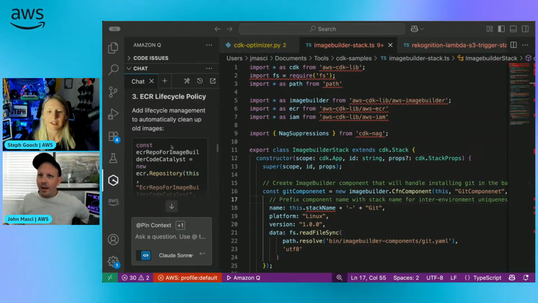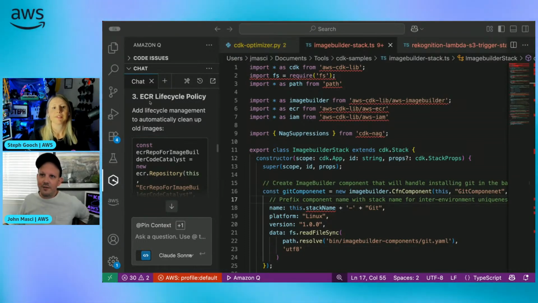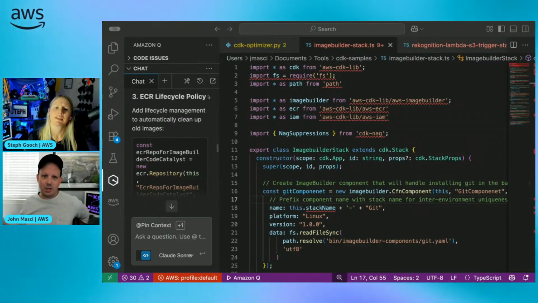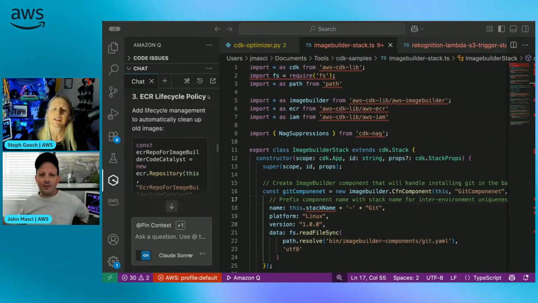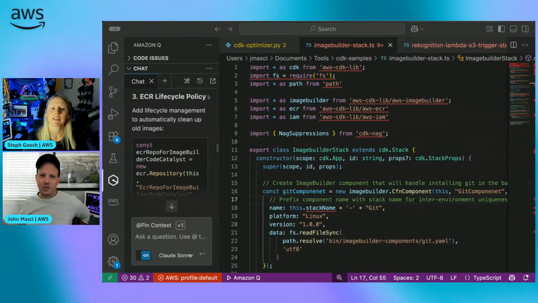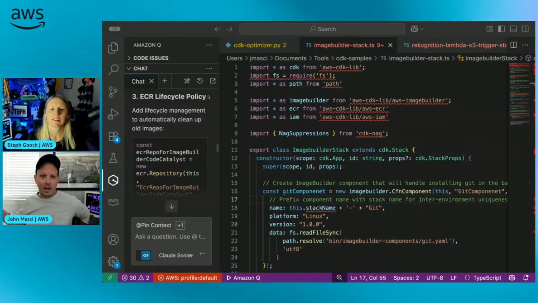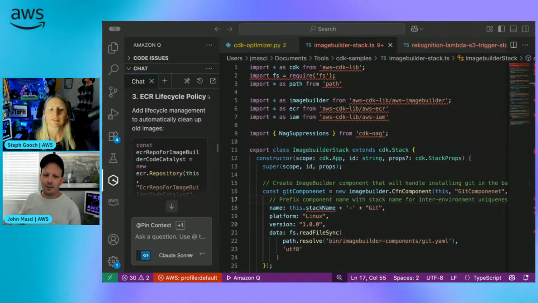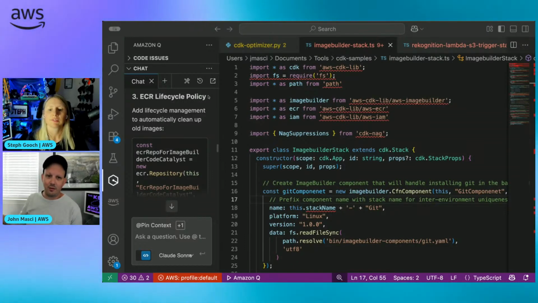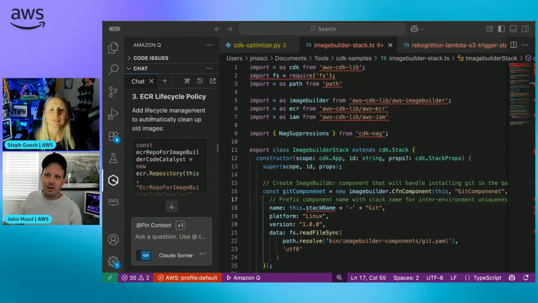Now, I really like this call out here. This is around ECR lifecycle policies. We're creating container images inside this application. By default, every time we do the build process, we create a new image if the image doesn't already exist. If we're changing the code at all, even adding one character or a comment, we're going to rebuild it. Those container images live inside ECR, the Elastic Container Registry, and they'll continue to live there indefinitely unless we do what's being recommended here: adding lifecycle management to automatically clean up the old images.